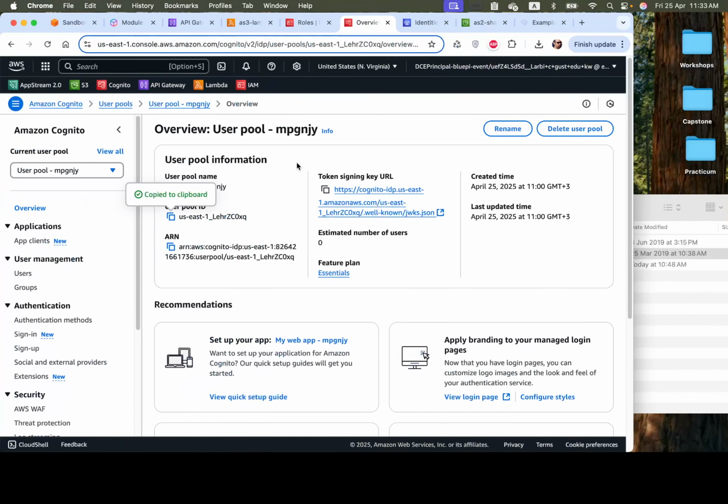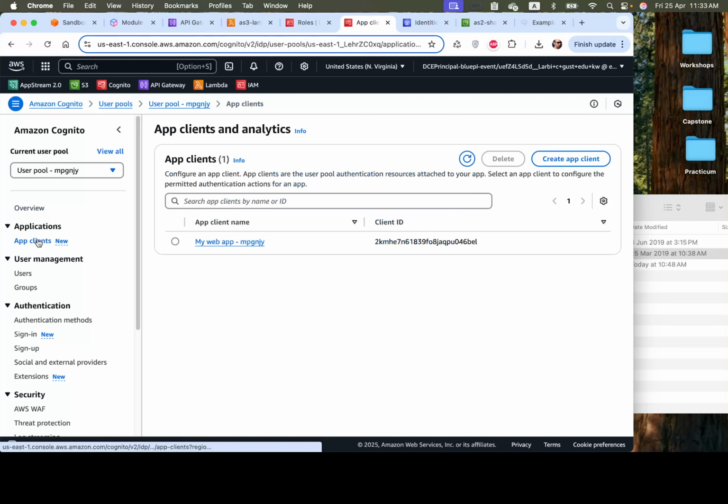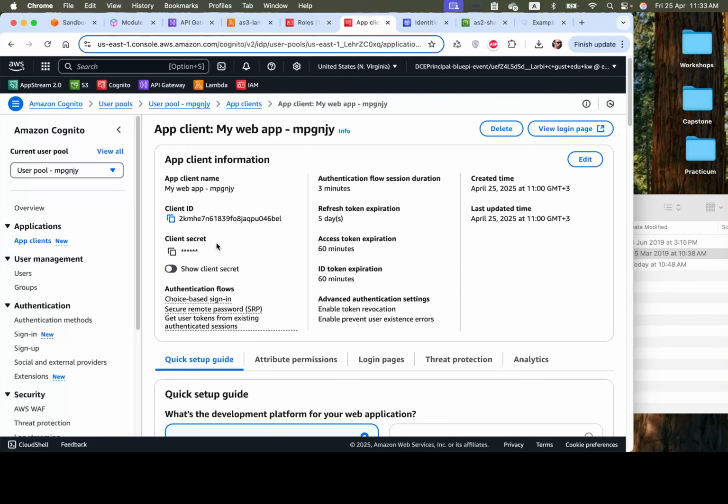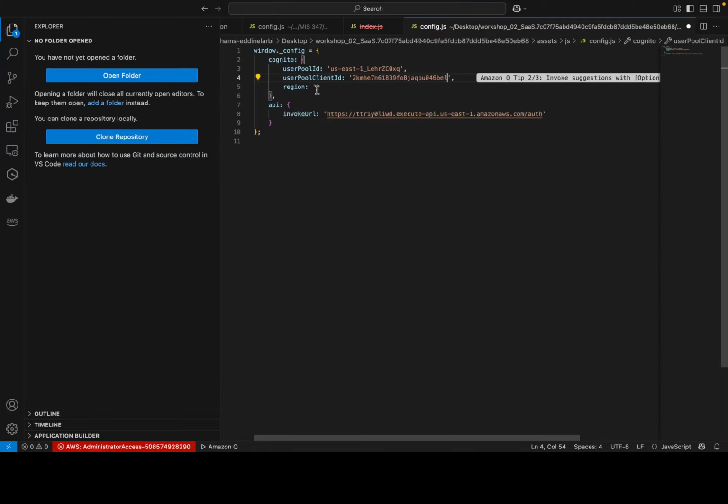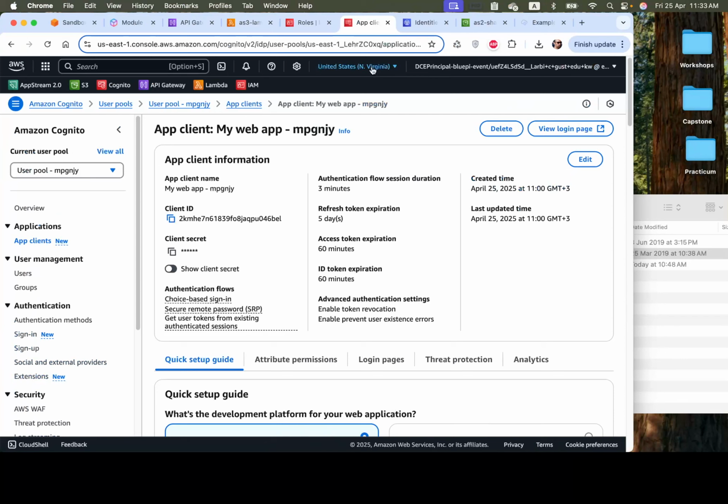Then it says that it needs the application. Remember, we have created two things, the user pool and the app client, which is this one. Okay, and the client ID is this one. Okay, now let's go back in here, user pool client ID. Boom, done. And the region is the region when you have set this all, which is North Virginia.